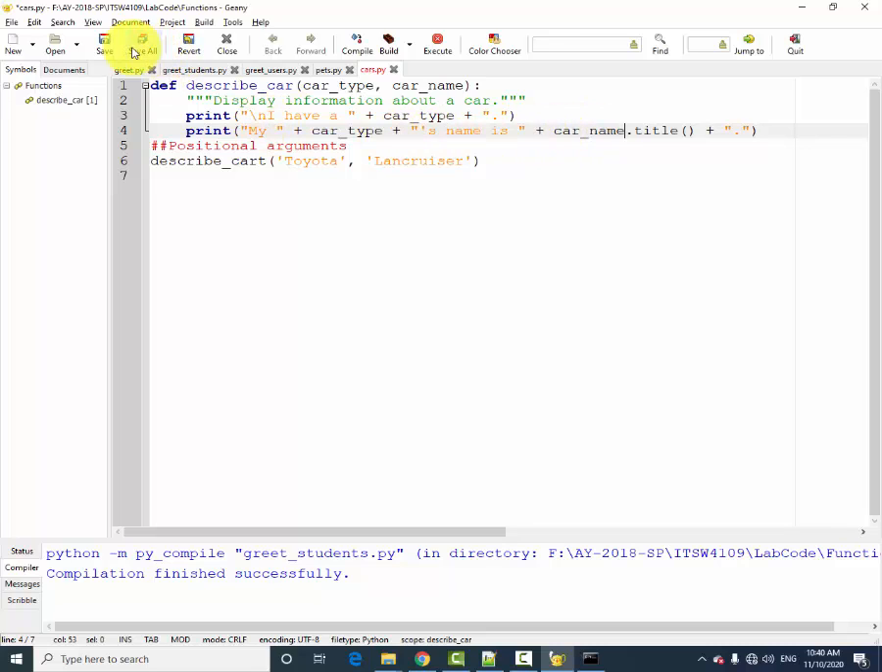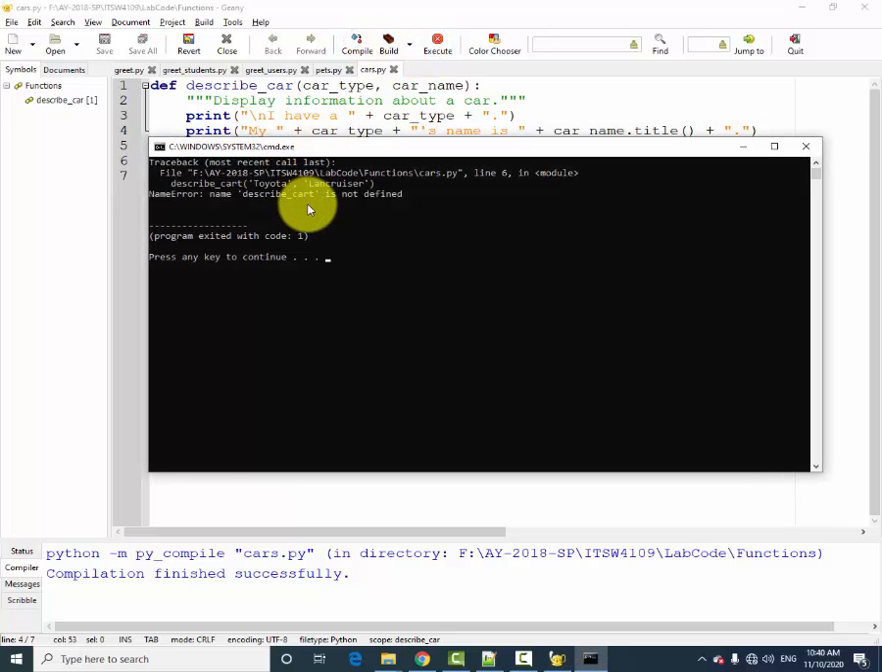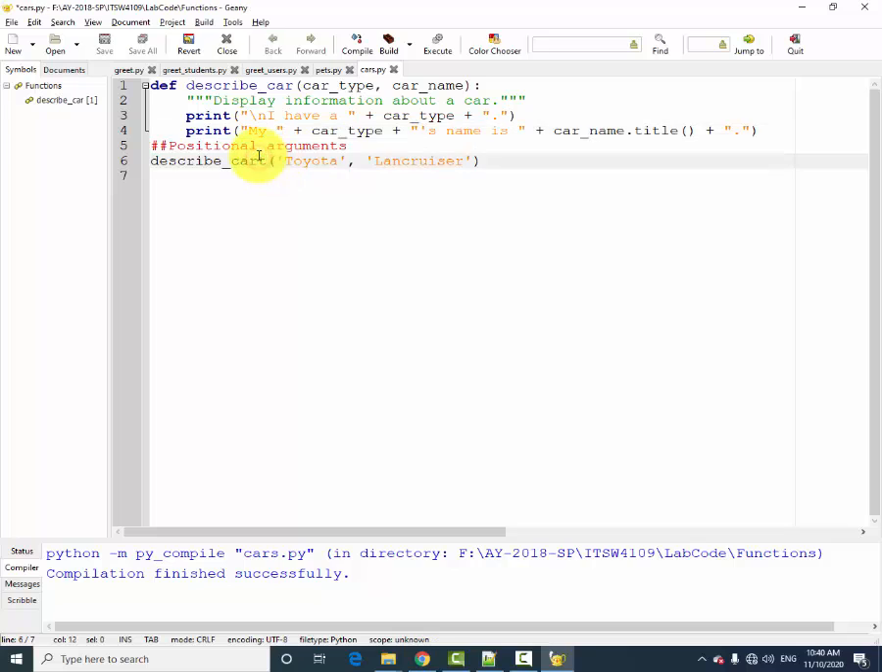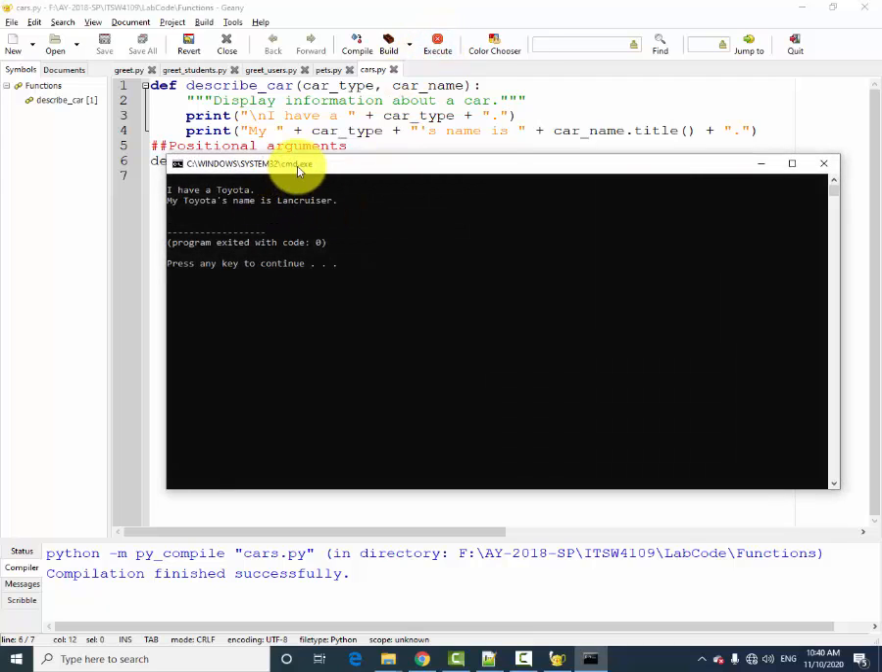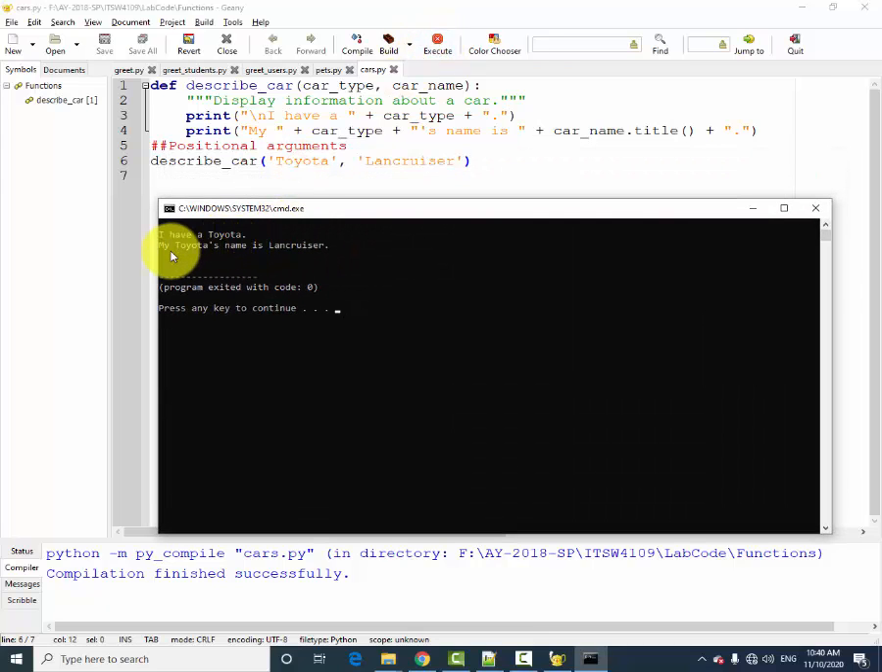Okay, so save the file, compile the file, then run it. Describe cart. See, you have to debug the errors like this. So read in which line you have the error. See, I have made a mistake here. Instead of describe car, I have typed cart. Okay, let me correct that. Save, then execute. See, I have a Toyota. My Toyota car name is Land Cruiser.